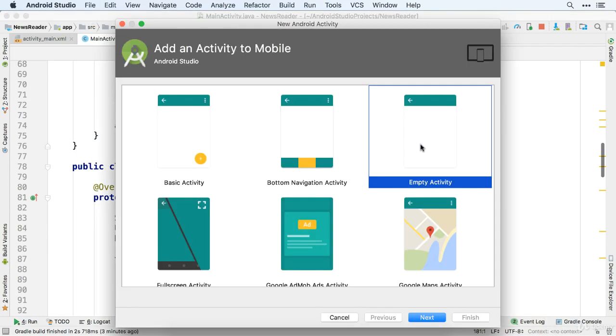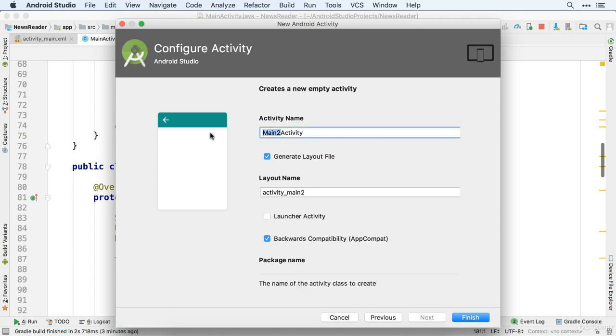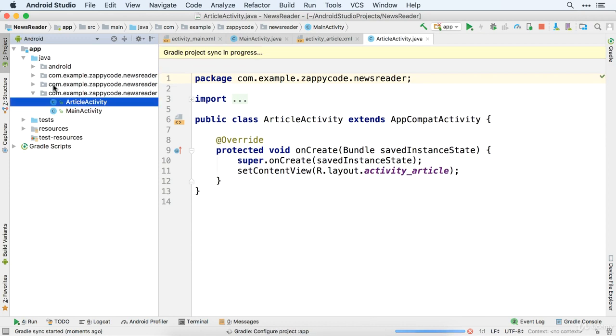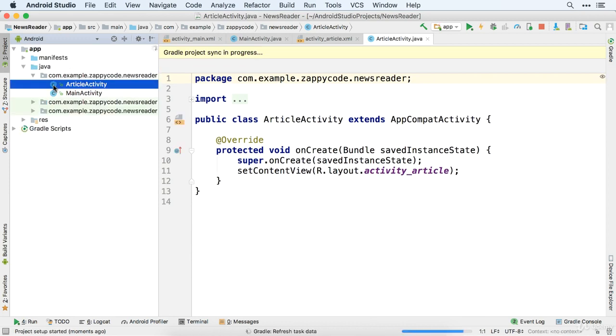We want an empty activity, and let's go ahead and give this a name of maybe something like Article Activity. So once we hit Finish on that, this is going to add that new activity for us. And this new activity is where we're going to display the HTML, right?